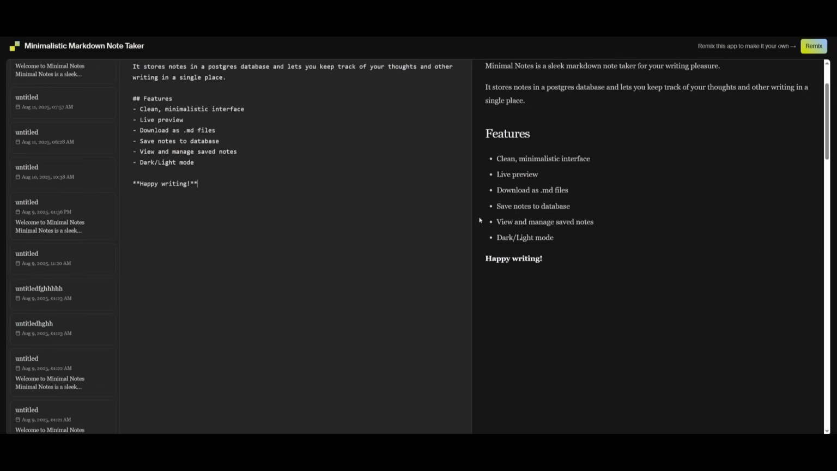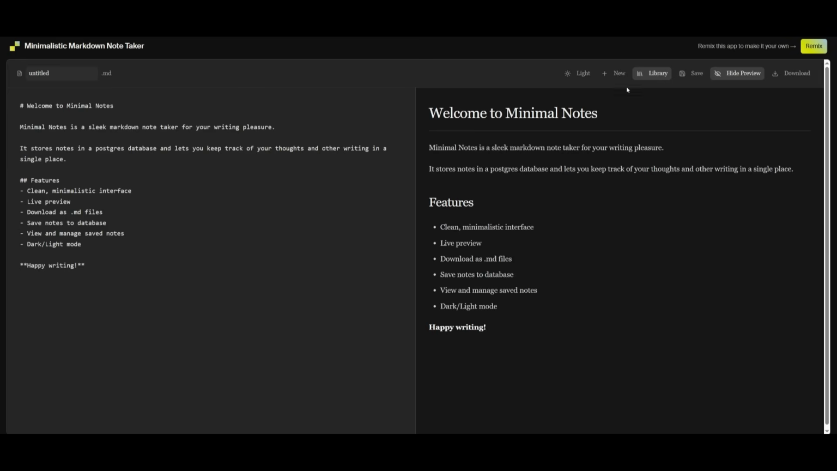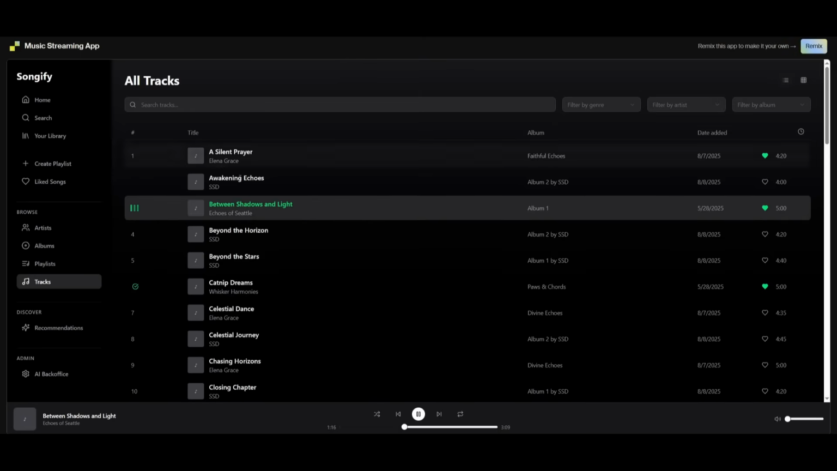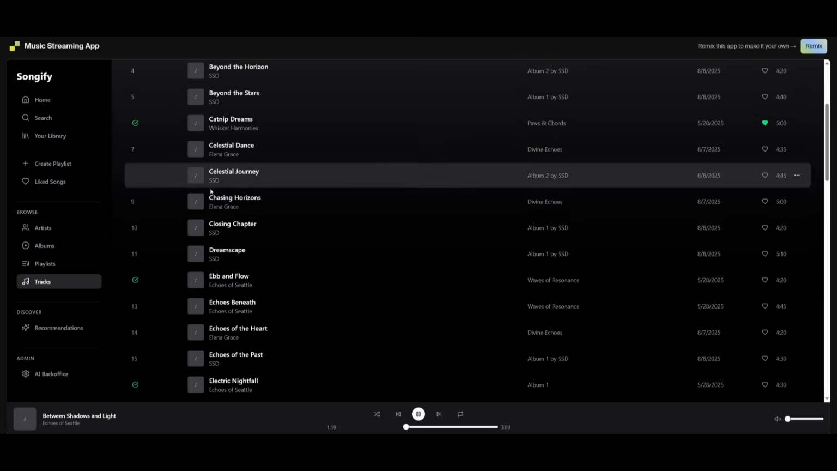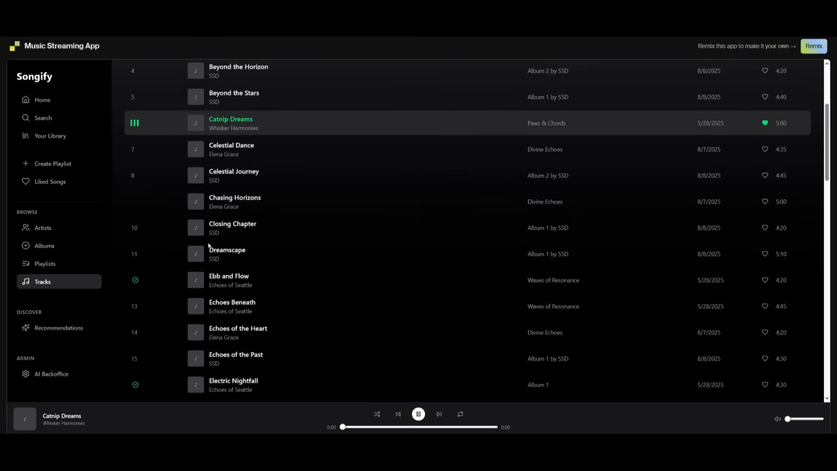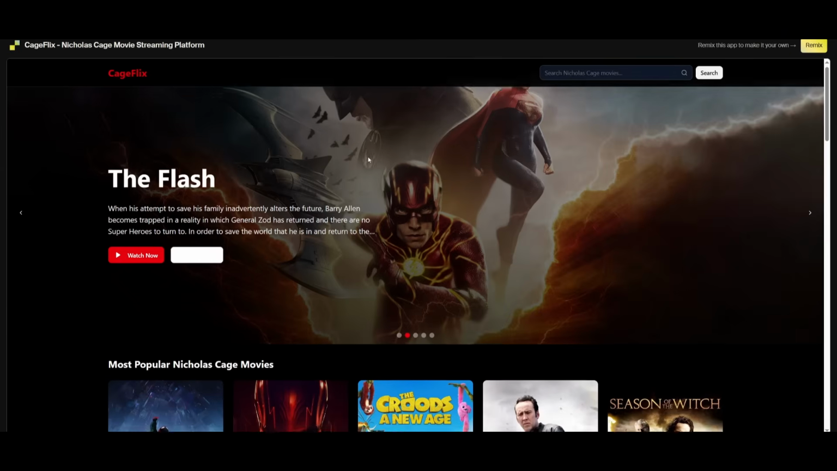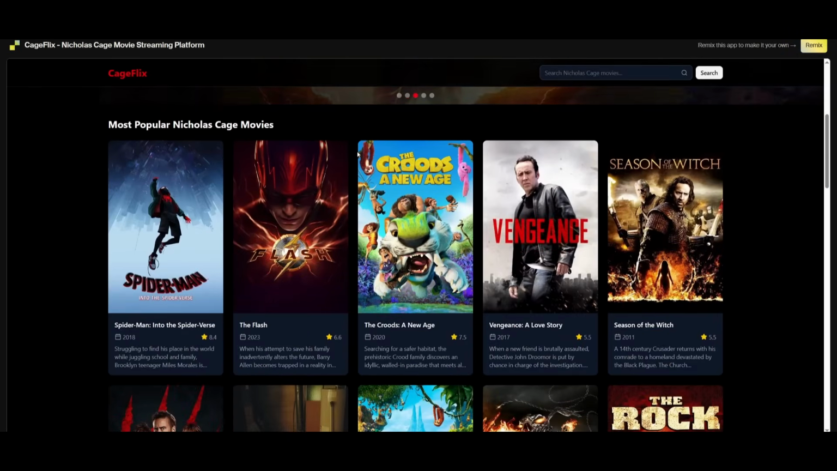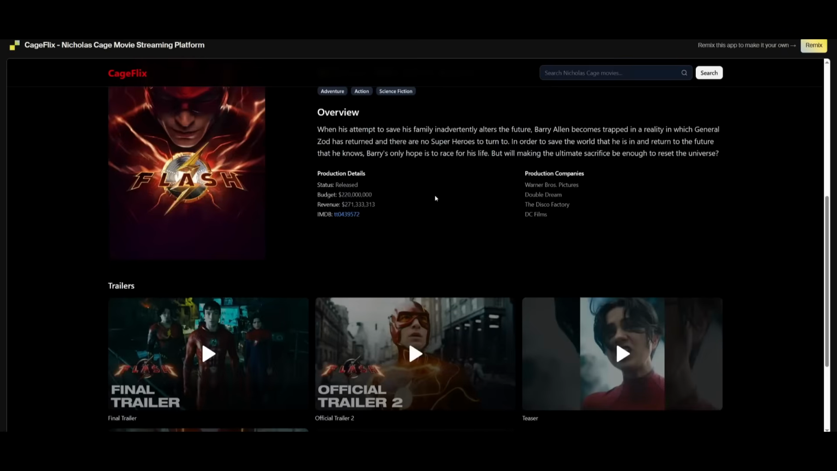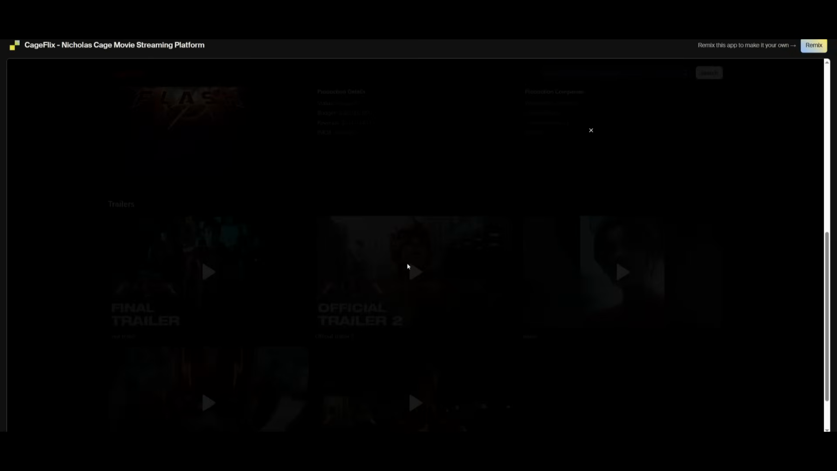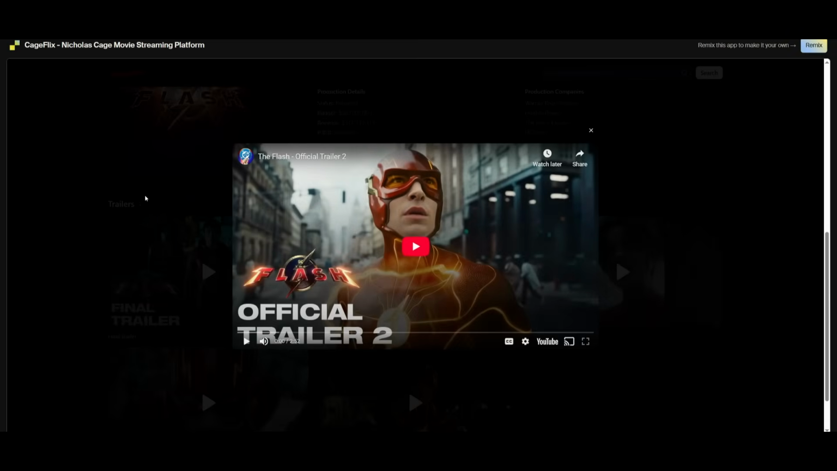Just take a look at the quality of output from Leap. This is a Markdown note taker app that was fully generated in a single shot with functional components and the ability to even save this Markdown locally. This is another app that was built, which is a music streaming app, which actually streams music back live to you. Here is another case where Leap was able to build out a movie streaming platform, which is able to build out all of these different UI components that actually work, where you can watch trailers of individual movies that have been uploaded.